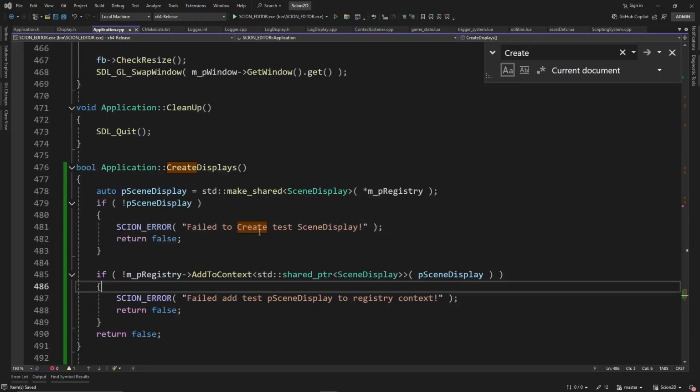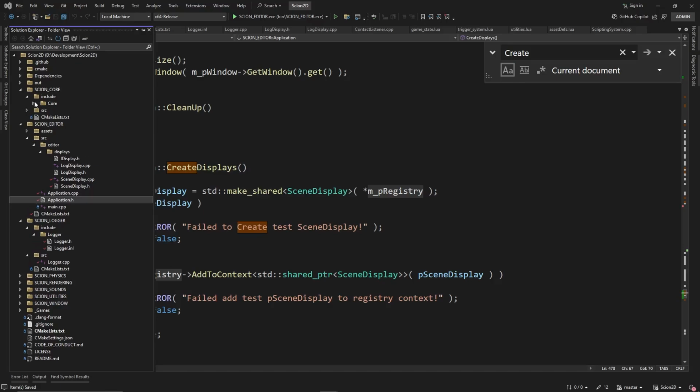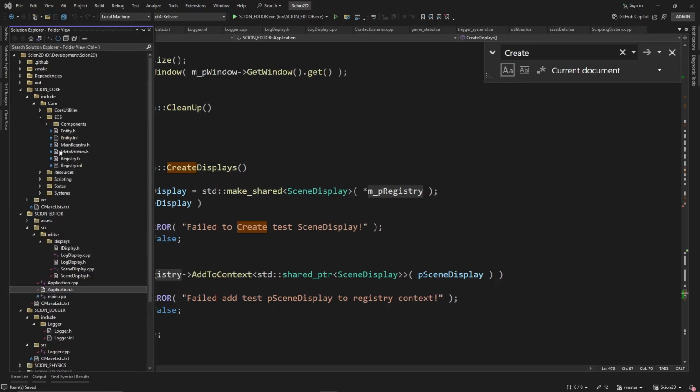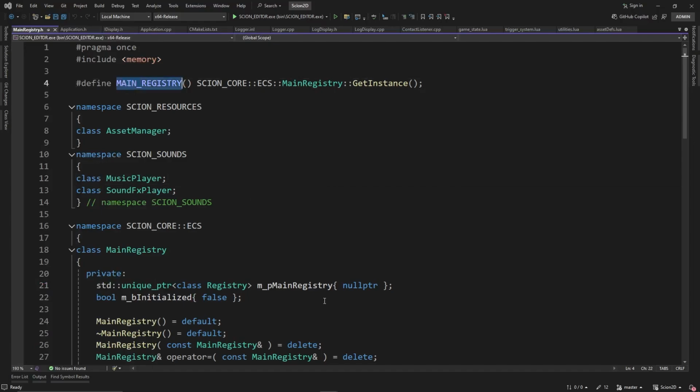But we're not going to want to use the regular registry for this. I'm going to want to use the new main registry. Now, I don't know if I went over that or not, but I'll quickly go over it anyway. Here in our Scion core ECS, I ended up making a new main registry. The main registry will hold on to things that only need one registry, because eventually we may need multiple registries for different entities and stuff like that.